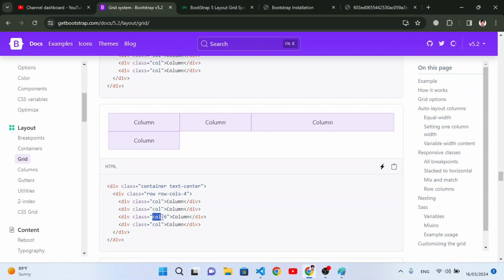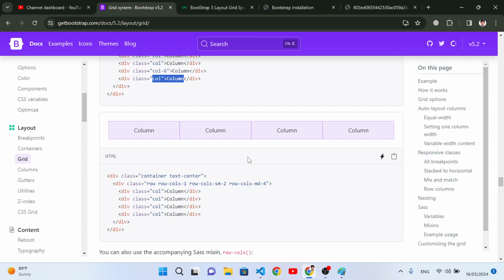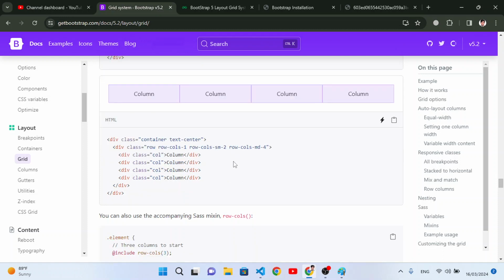Whenever it comes to the third one, we applied col-6. It means give 6 columns to the third one. So what it will do: 3 here, 3 here, and 6 here. It means the 12 columns have been completed, and the next one will go down from that. That is how it happened. You can customize it and make it responsive for smaller devices. It will take just one.